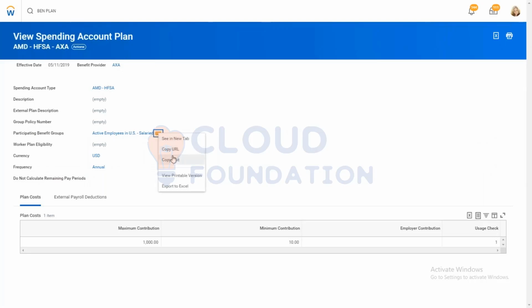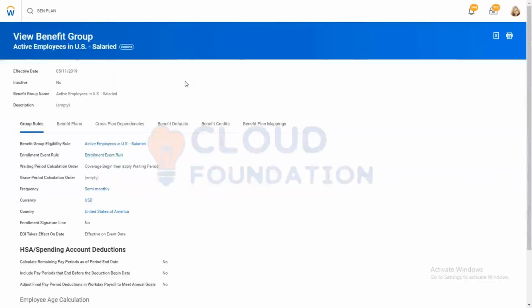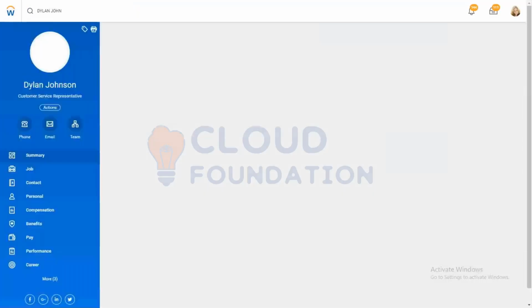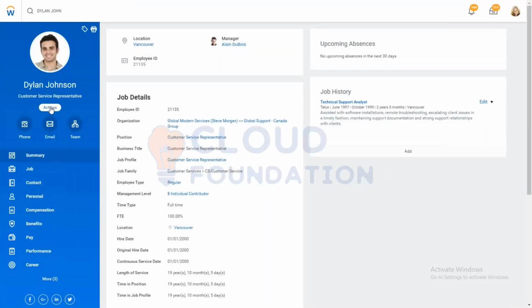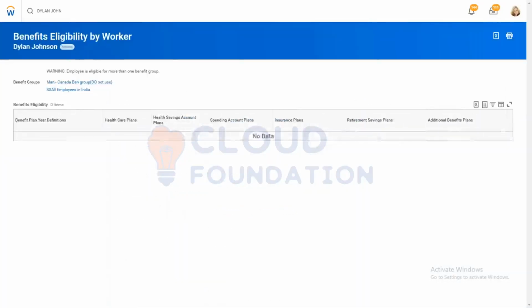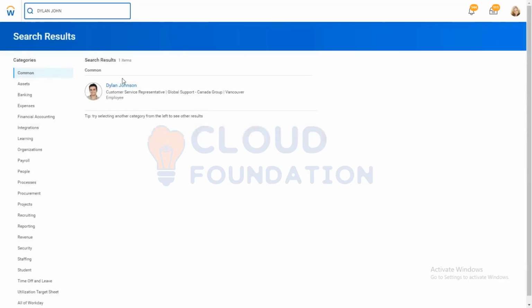I'm testing this eligibility rule for employees. How am I testing? I'm going to one active worker. We have an option to test the eligibility. Select benefits eligibility. He is part of Canada. The groups have been changed. He is part of Canada. How is he eligible?